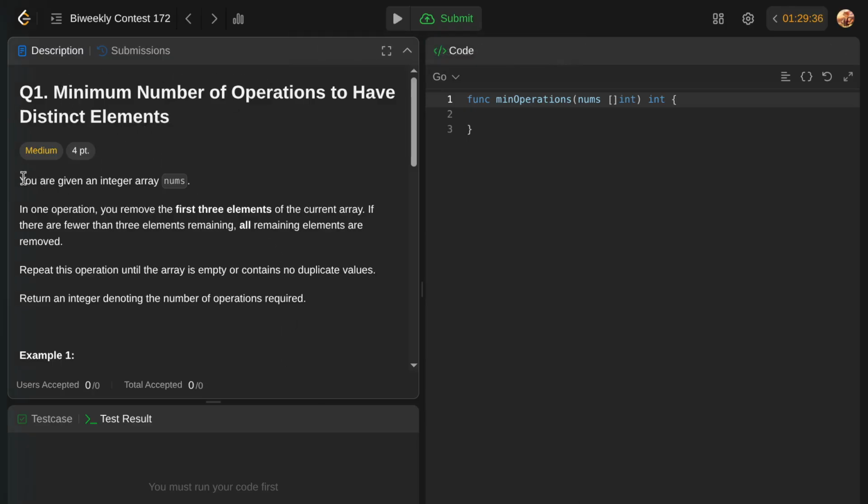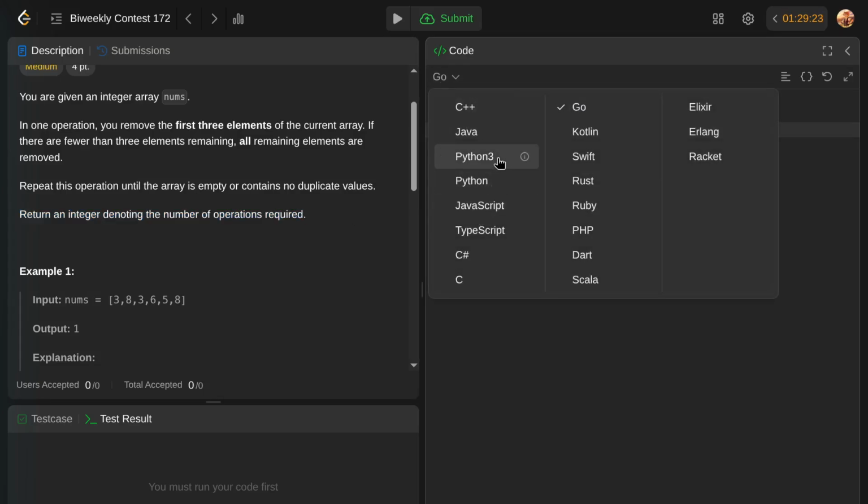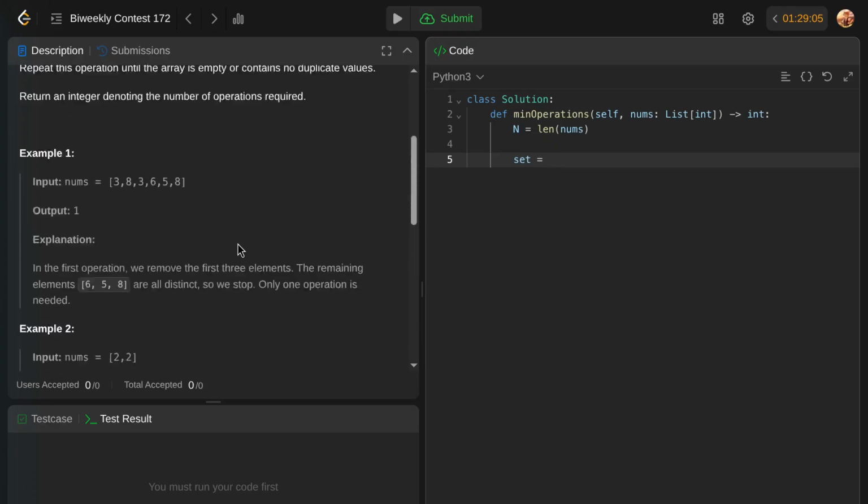Operations to have distinct elements. Given one operation, remove the first three elements of the array. If there are fewer than three elements remaining, all the elements have to be removed. Return the minimum number of operations required. Okay, let's choose Python first. Okay, so the length of nums. Set is equal, let's say, length 10 power 5.